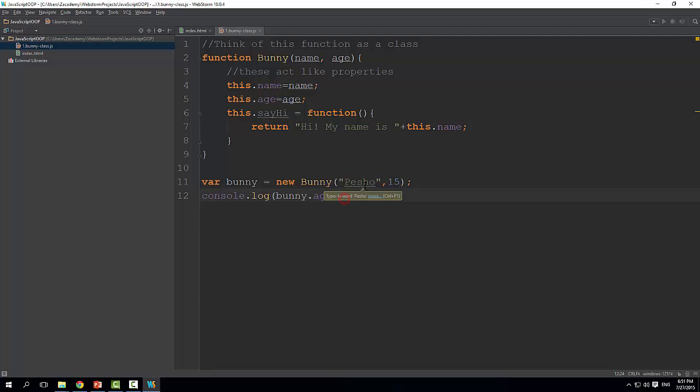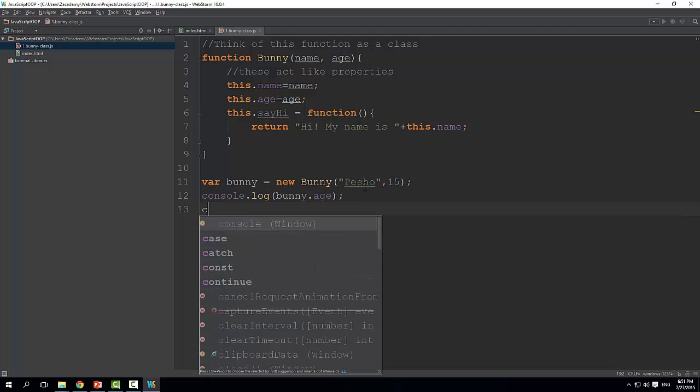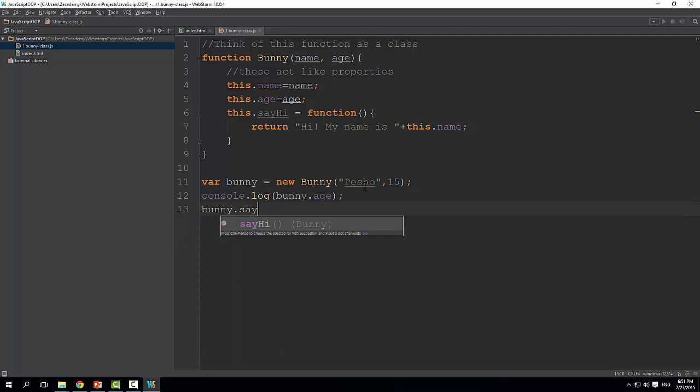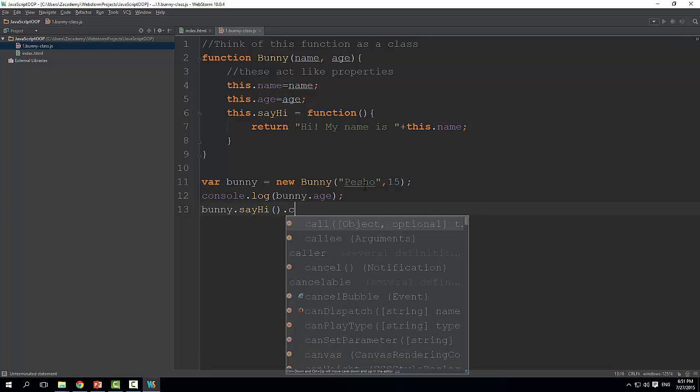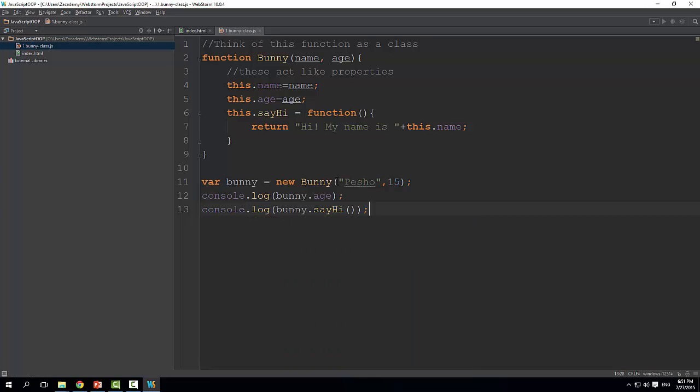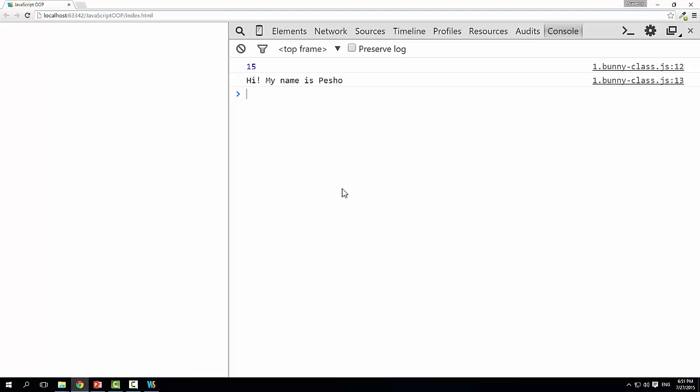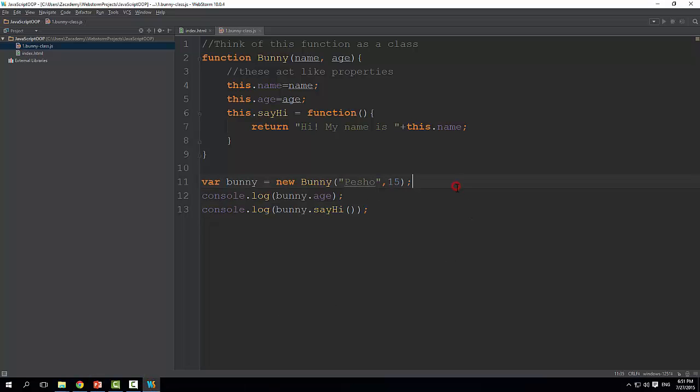All right, let's see. And here console.log, actually bunny.sayHi, and let's see what's gonna happen. There we go, we have it. So we know how to do methods, we know how to do properties, it's all fine. But in the end, it's really not, and I'll show you why.